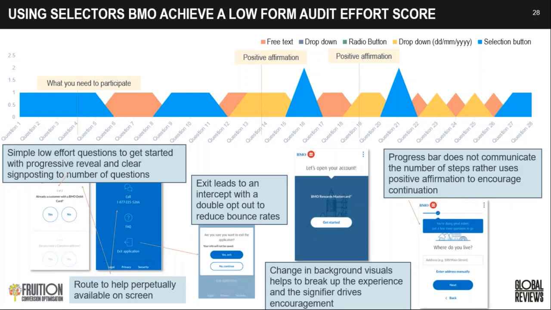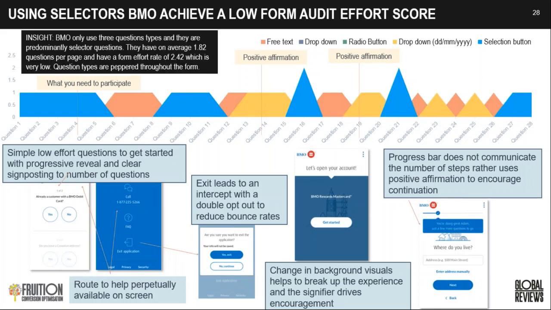When I was talking about positive affirmation, here is the screen on the process, step number 14. While you completed that, they would come up with a message saying, "You're doing great, Adam. Just a few more questions to go." Thus, they nudge the user to make sure they don't abandon the form, and there's only so much more for them to do to reach the end. Overall, the BMO website has just 1.82 questions per page and very low form effort, which makes it a perfect self-service journey to look up to and see what you could potentially adapt from their website.